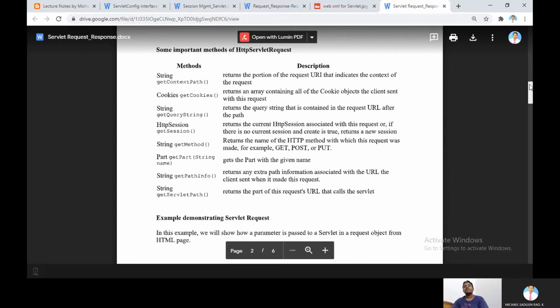And if you look at HttpServletRequest, the previous one is ServletRequest. Now this one is HttpServletRequest. So HTTP features will be added here. One is, for suppose, the context path. That is nothing but the request URI. Cookies, you can get the cookies.